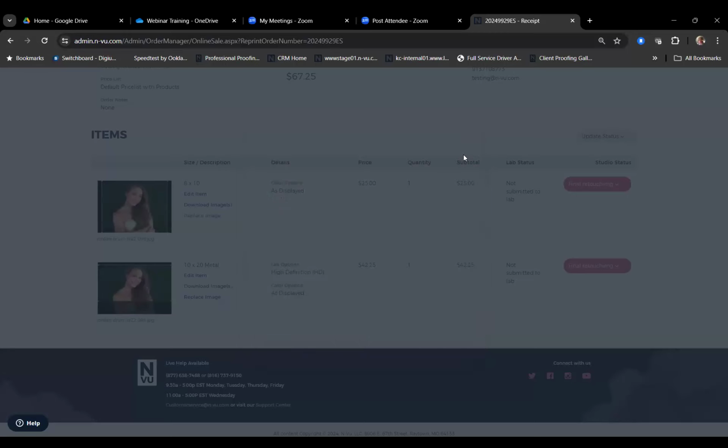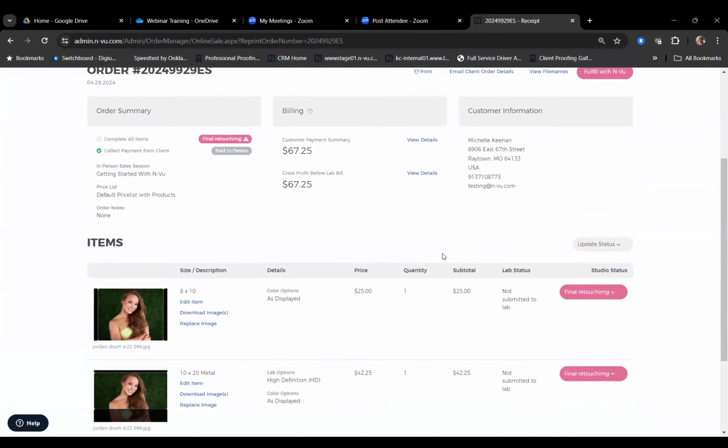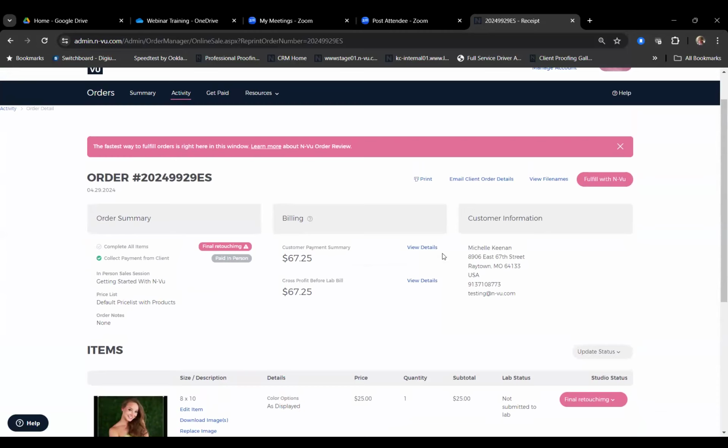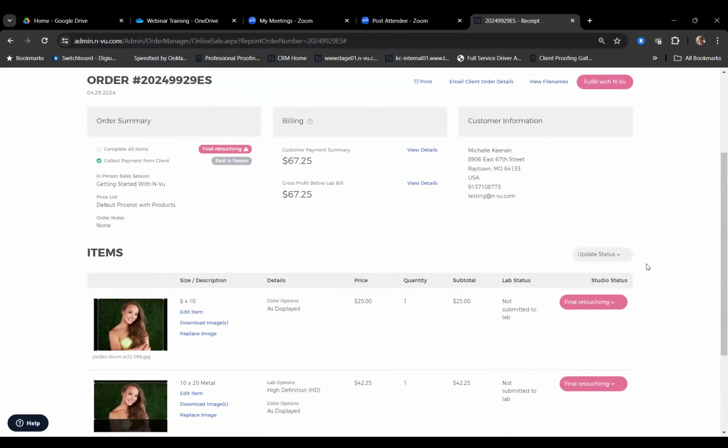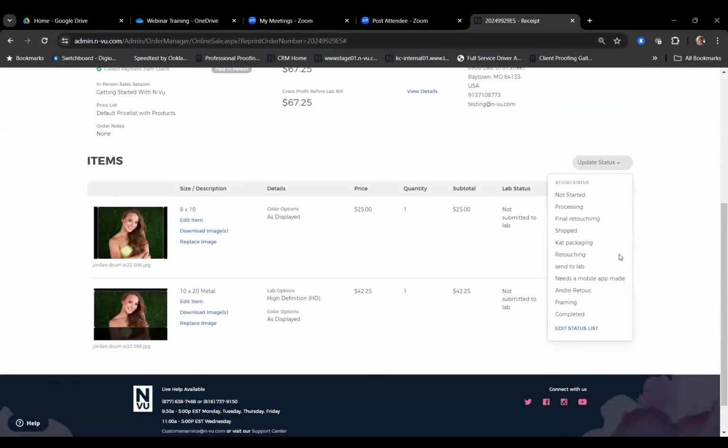And once I've replaced it and all is good, I have the option to change my status to complete or sent to the lab, or I can fulfill through InView, which is H&H. And if it's products, you can select them and hit checkout, and it'll send it right to the lab. Otherwise, you can go in here. Either way, you can change the status.